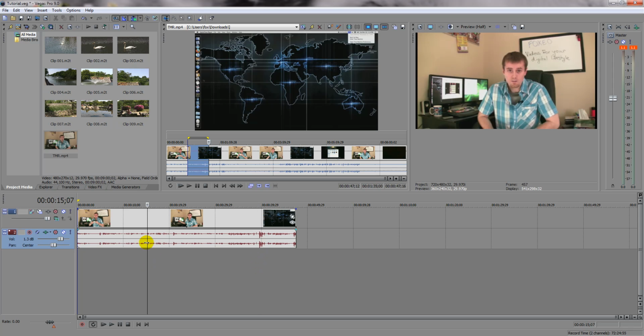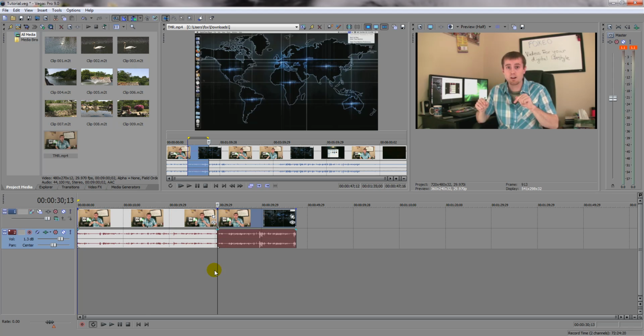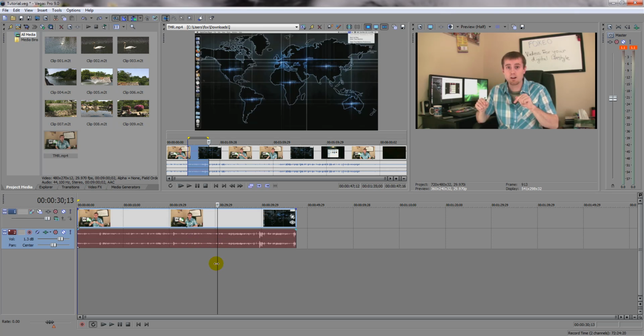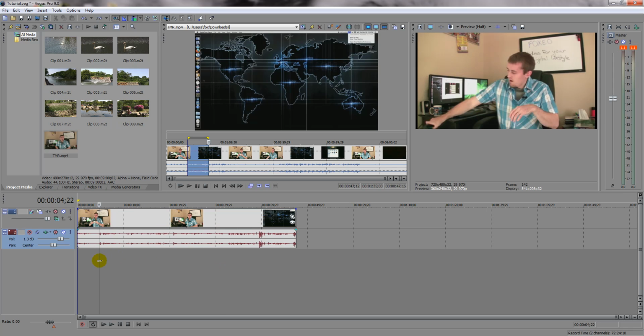We don't want to change the volume for the entire thing. We don't want to make it too loud or too soft. We need different volumes for different parts of the clip. Well, you could go and split the clip by hitting the S key. But there's another way to do that in a much easier way, because you don't want to go around splitting clips for no reason. So let's see.